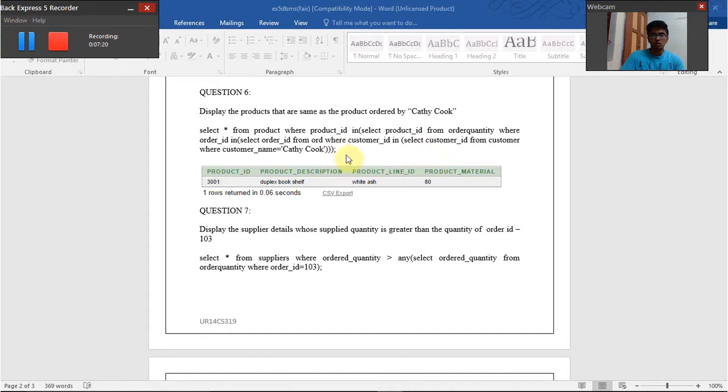So the query tells SQL to find a customer named Kathy Cook, and then from there it returns the product. It looks through the product list, and then it finally displays the product that is the same as the product ordered by Kathy Cook.